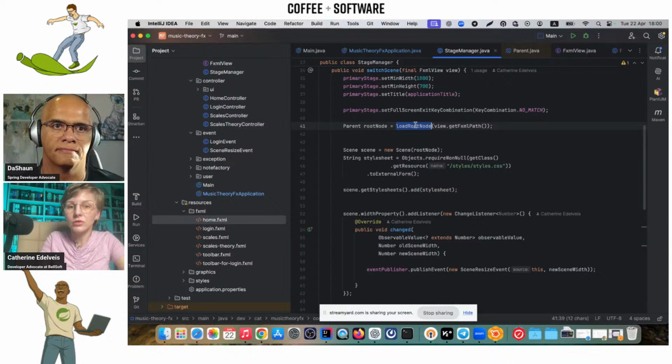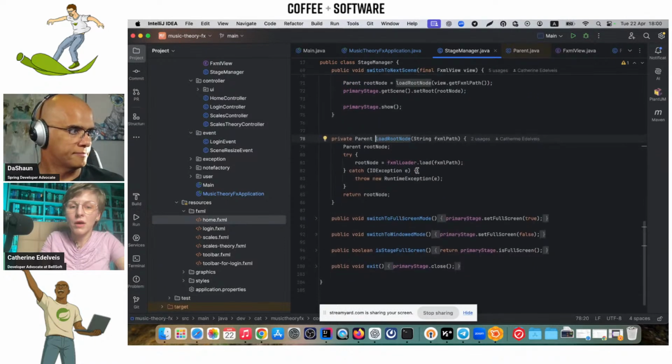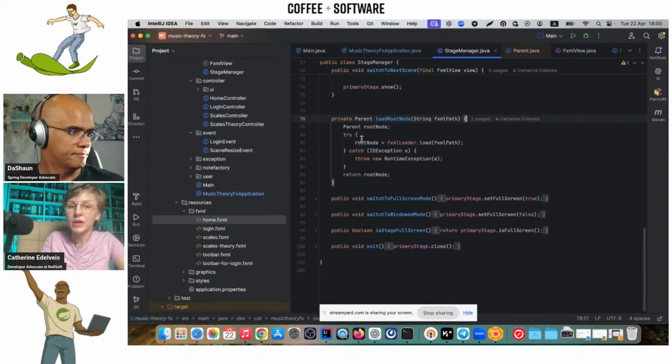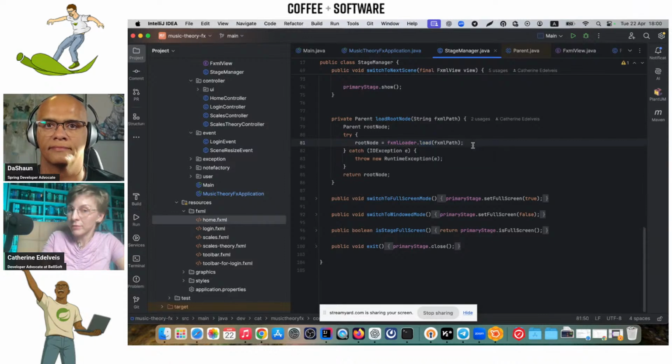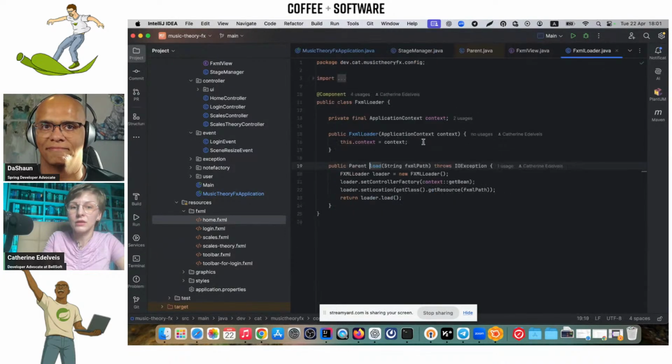And so we are loading the root node from the FXML file that we extracted from the FXML view. This load method is not my method. It's the default method of FXMLLoader. So you call FXMLLoader load and specify the path to the FXML file, and it extracts the root node. The return statement of this method is to get the parent node.